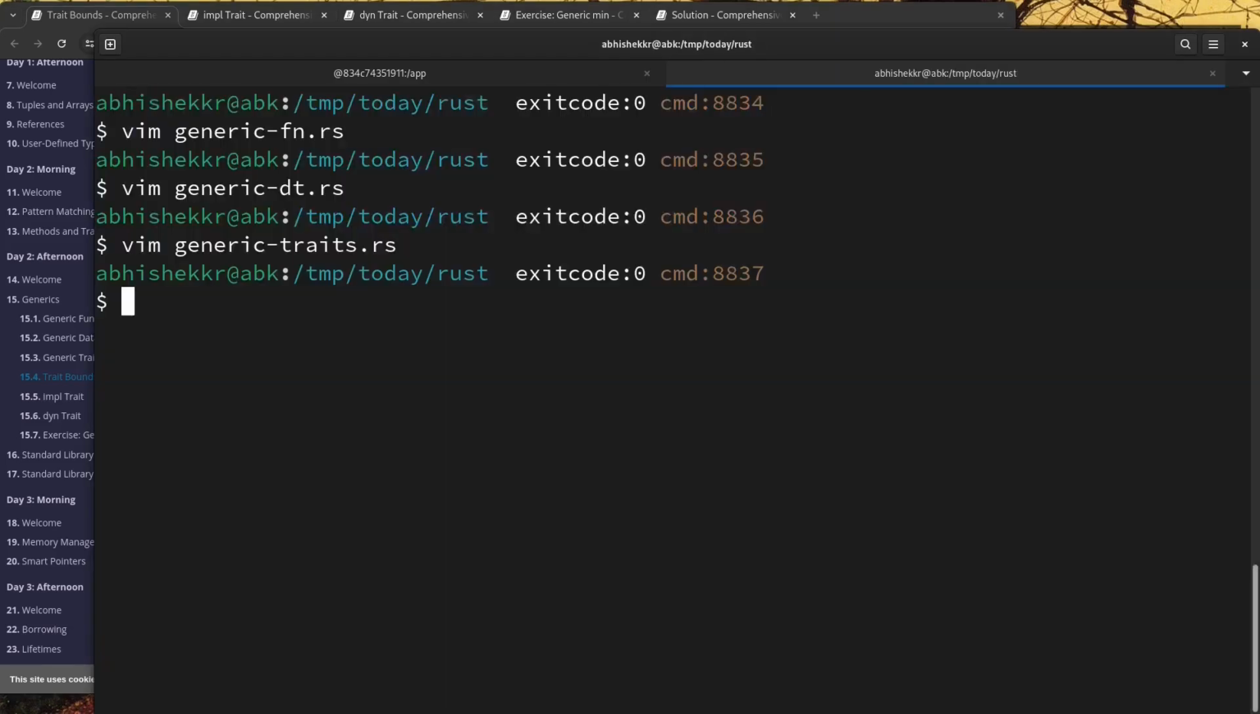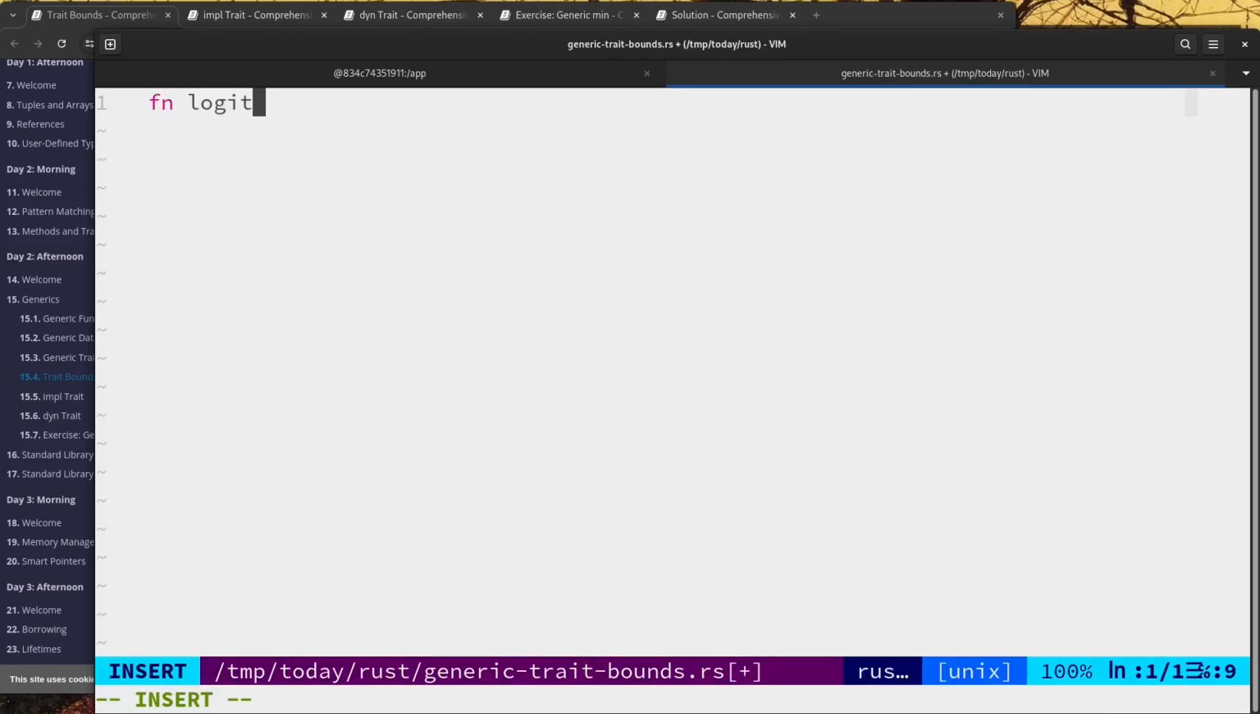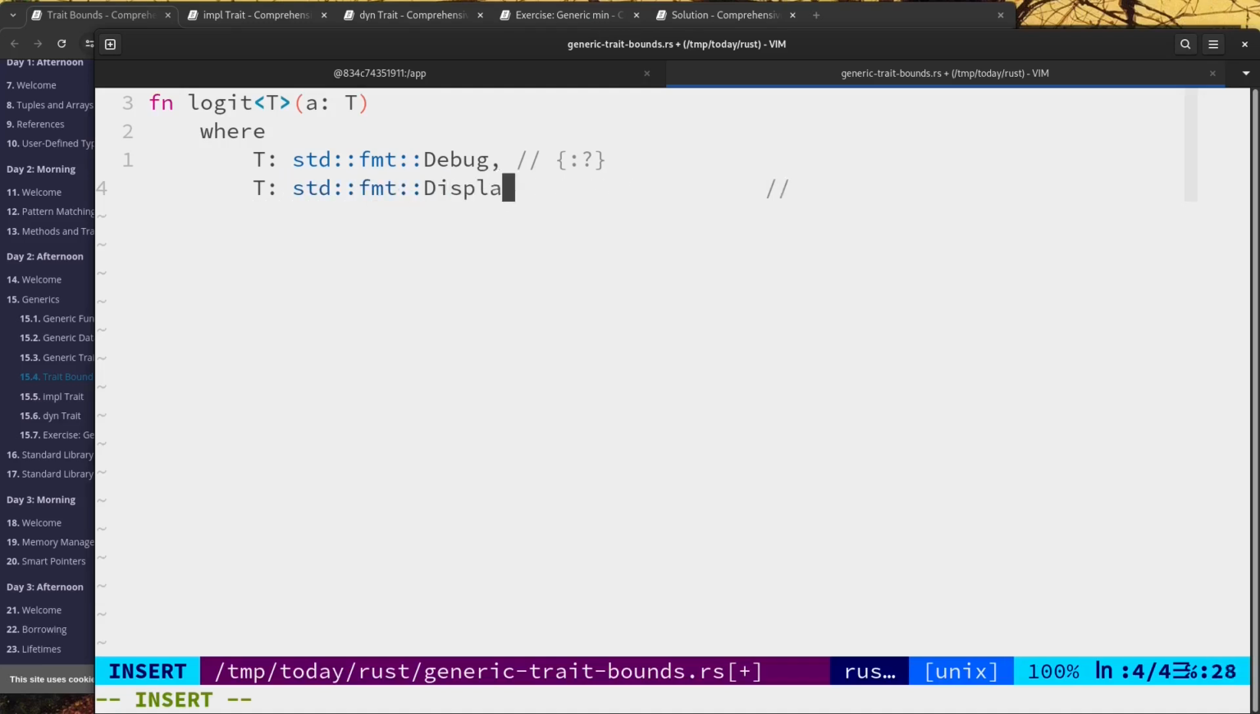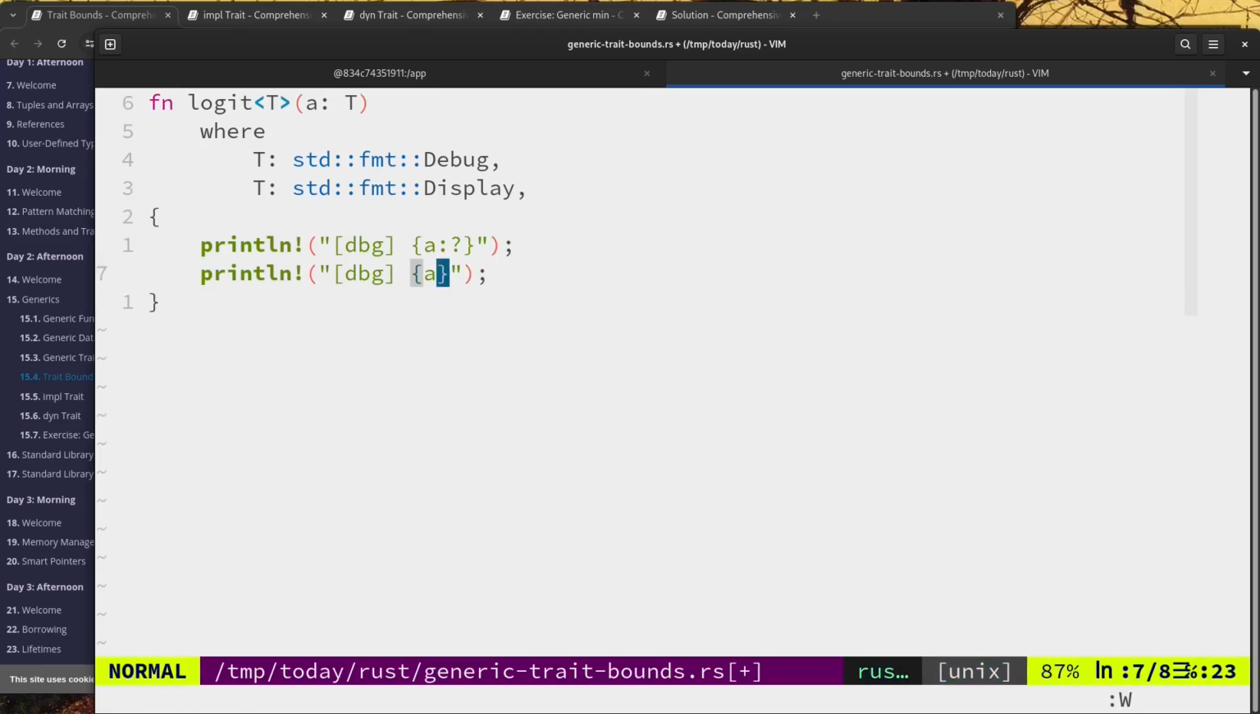So now let's write a new example for this, and we'll show how not having particular trait bounds gives us an error during compile time. So we have a function logit that's trying to have guard bounds for std::fmt::Debug and std::fmt::Display. So when we do :?, the debug bit is required. When we just do braces, it requires the display trait. So we'll have println for both, and now write a main for it.